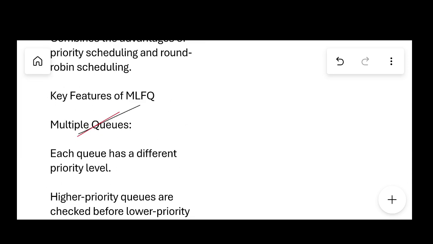So the main idea behind MLFQ is simple. We have multiple queues, each with a different priority level. Higher priority queues are checked first, meaning processes in them get faster attention. A process doesn't stay in the same queue forever. Its priority can change based on how it behaves. This is called feedback.